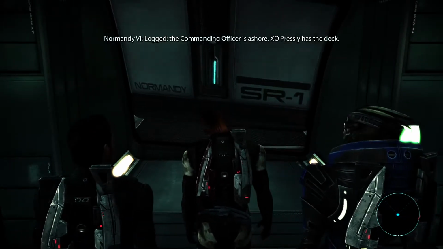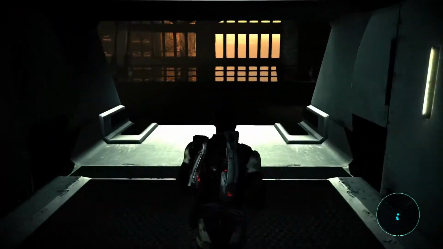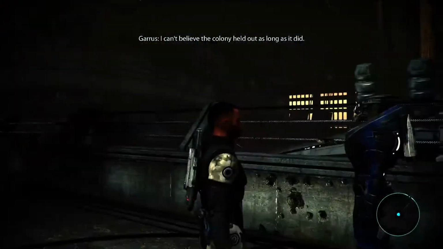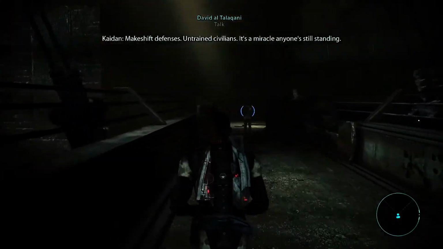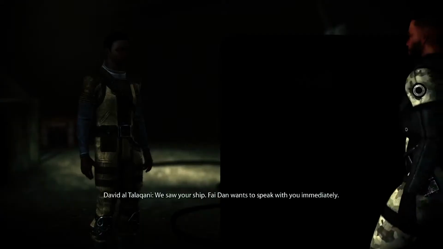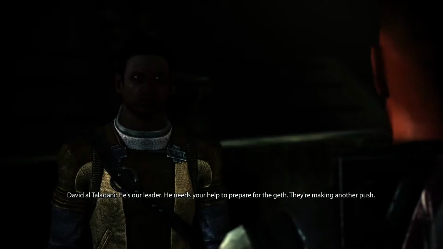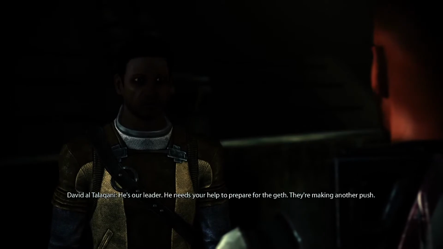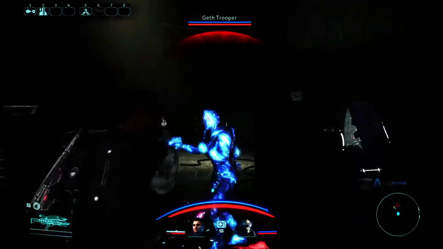Logged. The commanding officer is ashore. Exo Presley has the deck. I can't believe the colony held out as long as it did. Makeshift defenses. Untrained civilians. It's a miracle any... We saw your ship. Fidan wants to speak with you immediately. Who's Fidan? He's our leader. He needs your help to prepare for the Geth. They're making another push. Please, up the stairs past the freighter. Look out! I smell trouble!